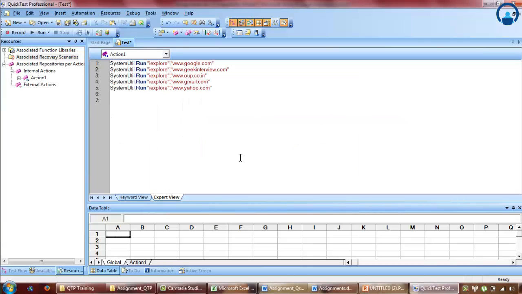To begin with, we use the code SystemUtil.Run to open the websites. So I'm opening the 5 websites. The parameters for SystemUtil.Run, the first is iexplore, since we're opening it in Internet Explorer, and the second parameter is the website which you want to open. So I'm opening 5 random websites including google.com. After opening this, I have to close all of this using QTP except for Google.